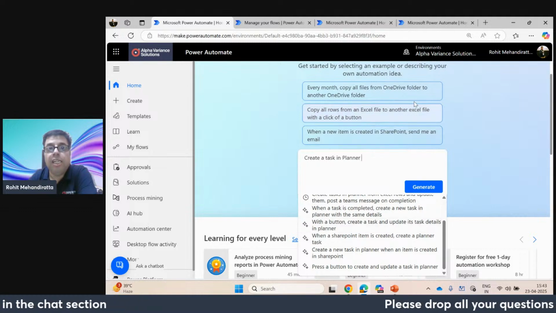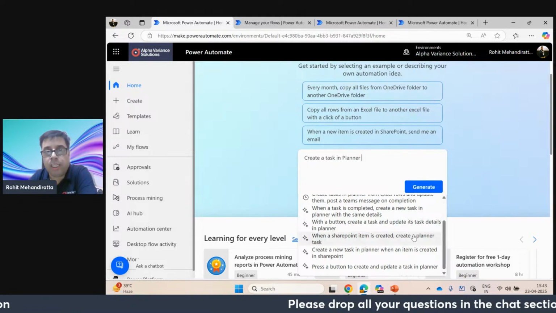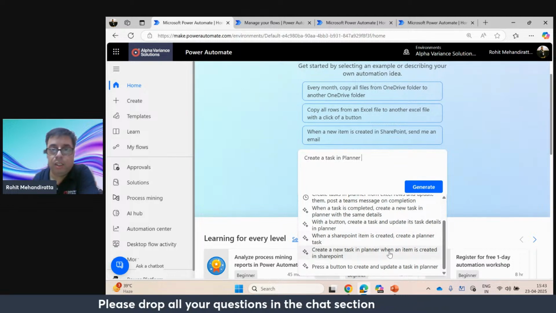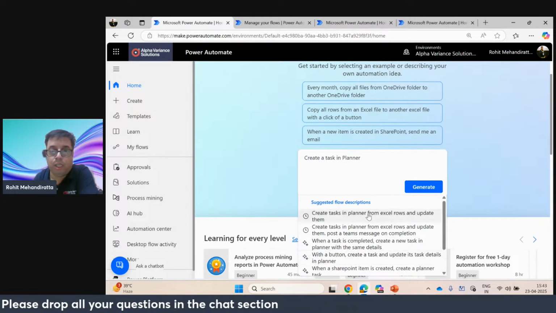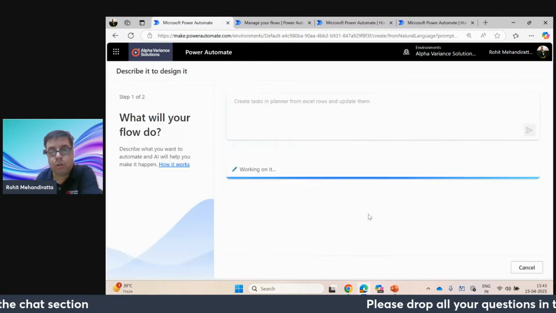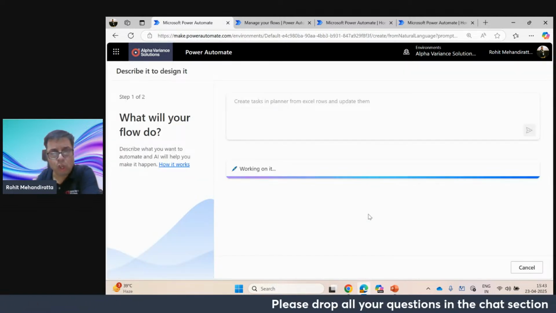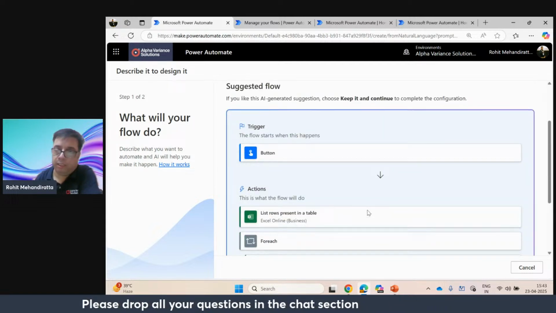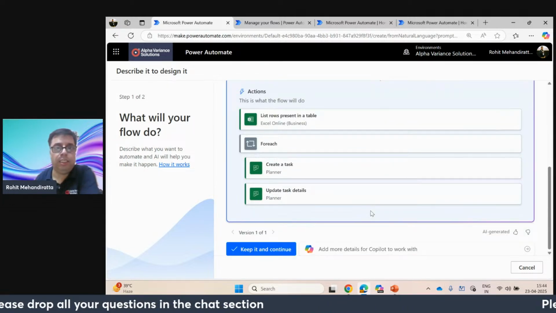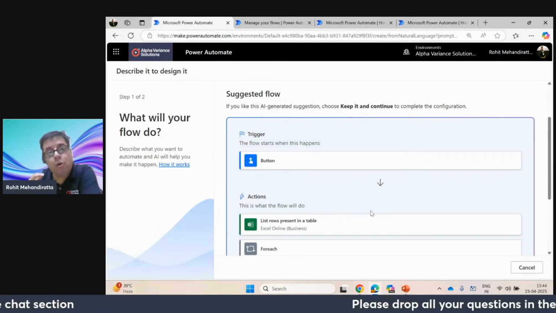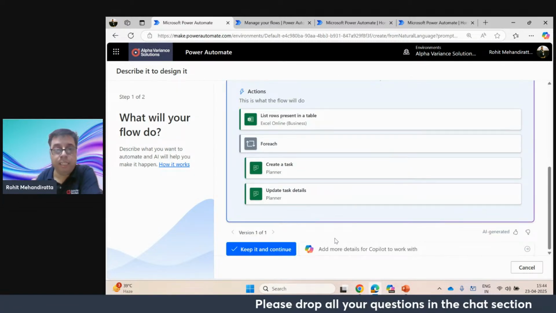As you can see, there are a few which are coming automatically. There are a few which will come as and when you start writing. Now I have chosen creating a task in Planner from Excel row and updating them. Once I click on that, it starts creating the flow for me. And like it has done, right? If I want more precise, I can further refine it.